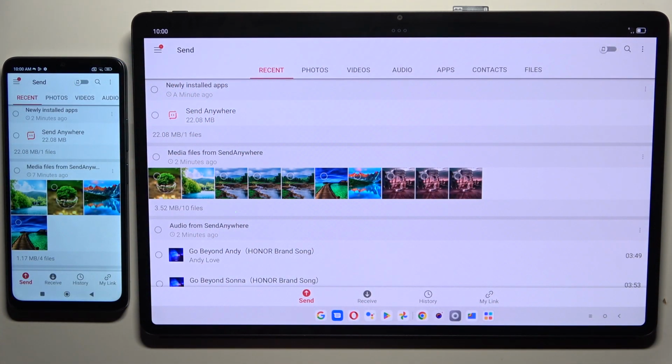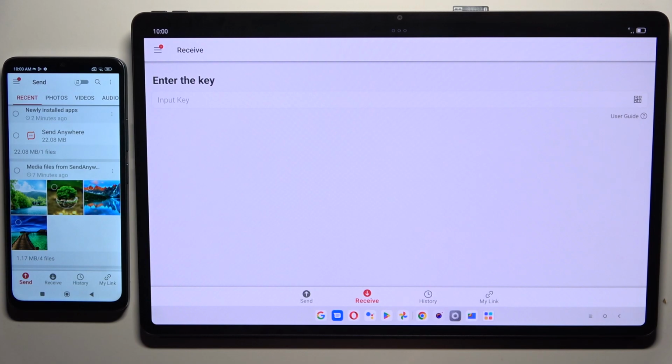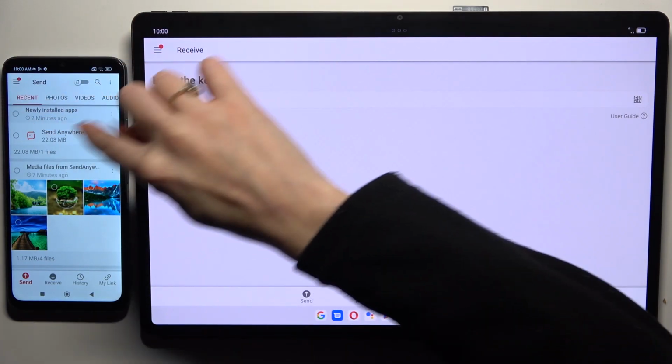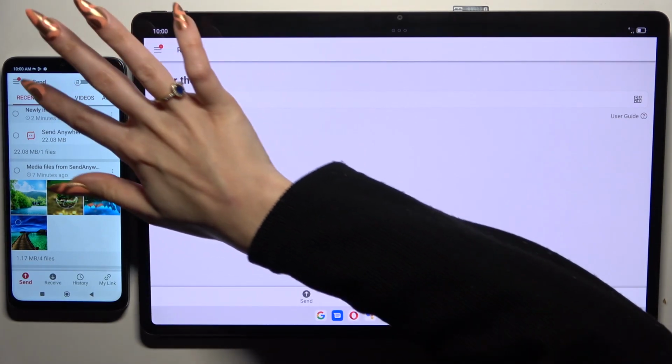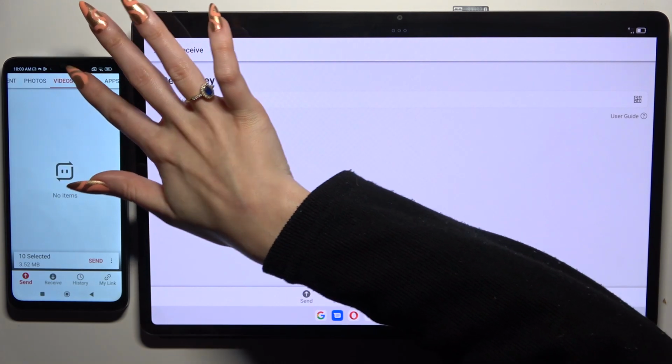Then select Send at the bottom left corner of Xiaomi. And Receive right next to Send at the bottom of Lenovo. Also on Xiaomi, using all of those categories available at the top, you can pick multiple files that you wish to send.